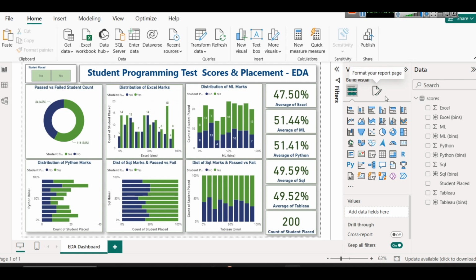So in part 2, after analyzing this data, in the second part we will use logistic regression to create a machine learning model where we will provide marks, like we will say the student has got 52% marks in Excel, 63% marks in ML, 70% marks in this, and what is the probability, will the student pass or fail. So we will do all of that in the second part.